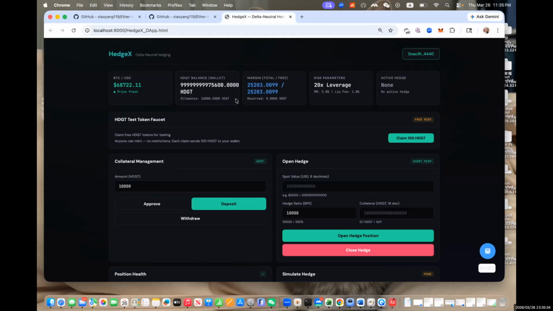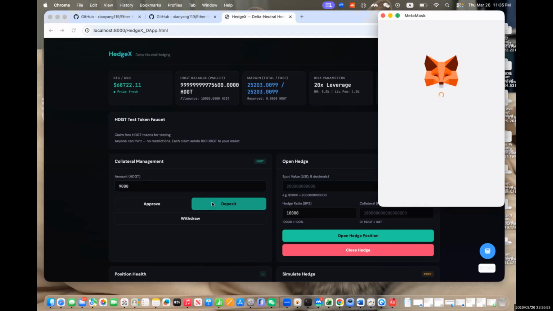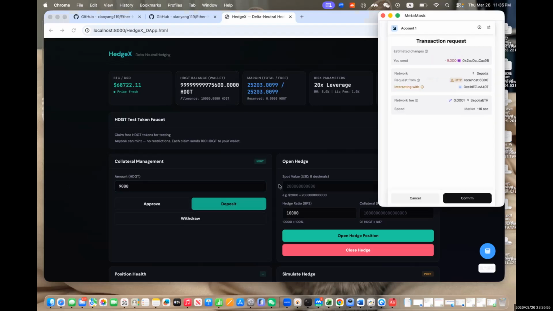And now, for example, how much do we want to put in our margin account? We want to deposit 9,000 HDGT into the margin account, which is a little bit smaller, a smaller number than the money approved. We need to make sure of that. So let me deposit 9,000 HDGT into my margin account, then click confirm.